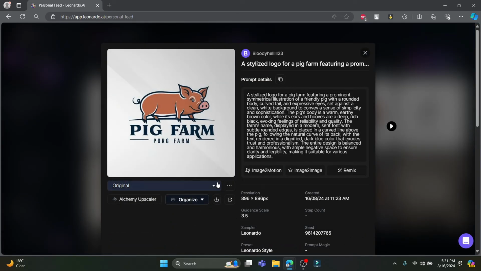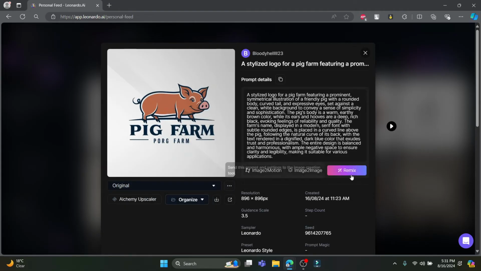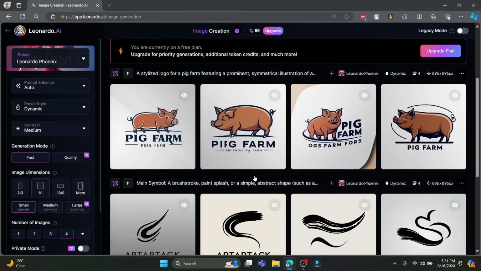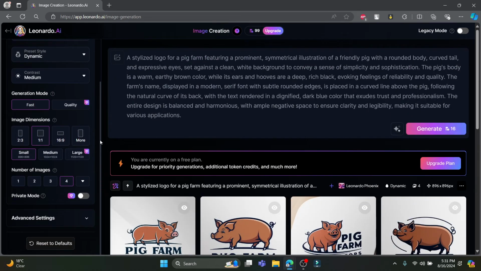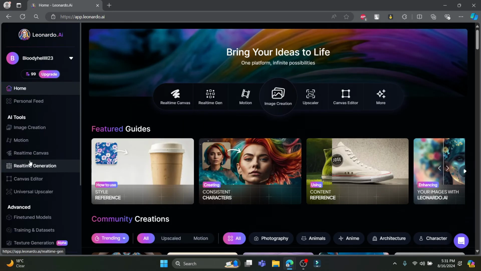And you can see the option of original. You can see the remix option over here. You can tap on remix as well, and you can start remixing it, and you can change the output, and you can outpaint your artwork over here. So guys, this is how you can use the outpaint or inpaint option on Leonardo AI.